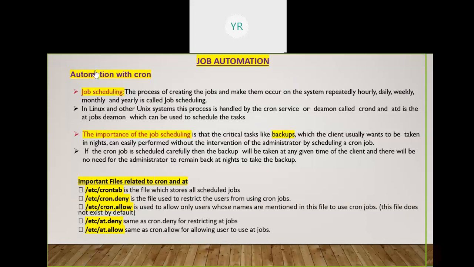Okay, today's topic is job automation, or it is also called job scheduling. What is meant by job automation or job scheduling? The process of creating jobs and making them occur on the system repeatedly, hourly, daily, weekly, monthly, and yearly is called job scheduling. Without the intervention of the system admin, Linux will execute the task.